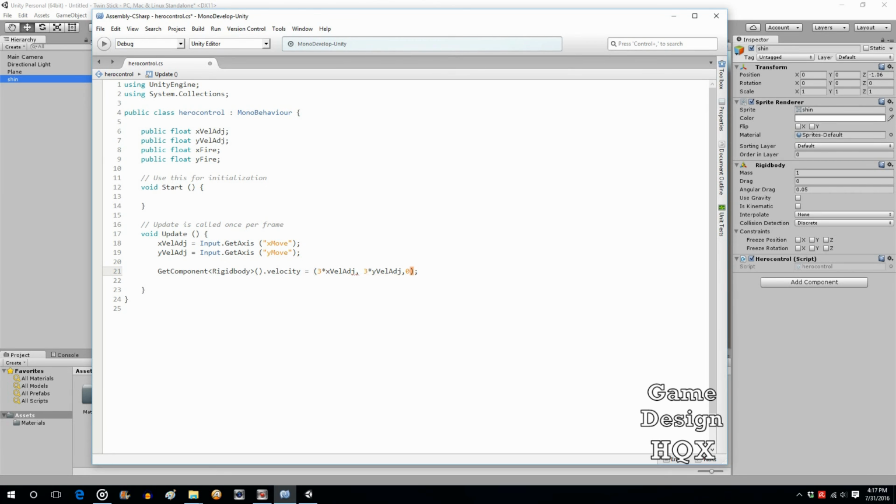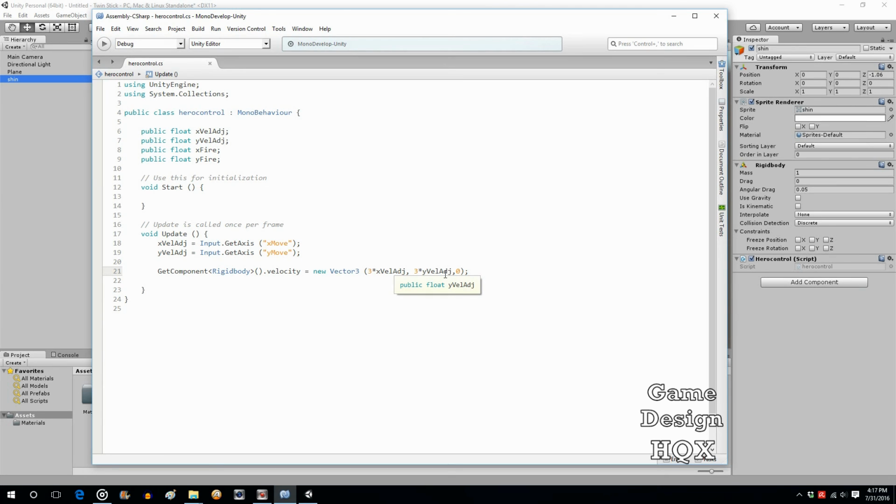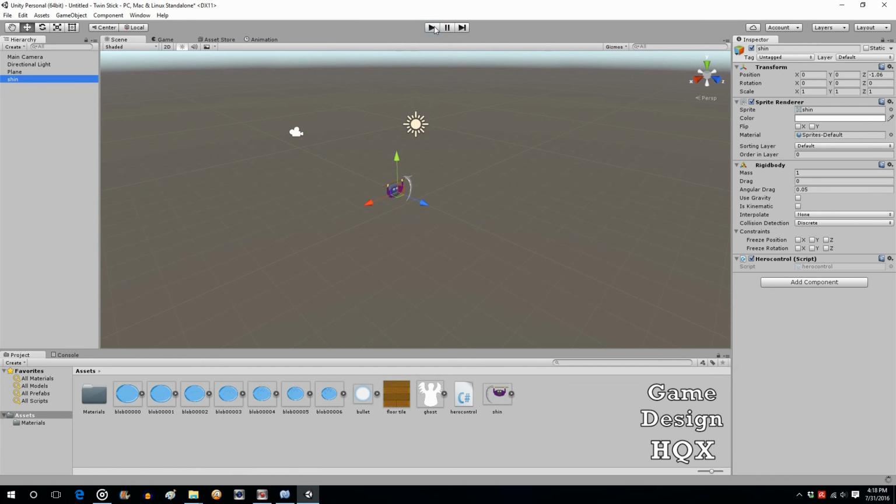Oops, sorry, my apologies, this is a vector 3, so new vector 3. So get component rigid body velocity, new vector 3, there's the x vector, there's the y vector, and there's the z vector. So if I haven't made any mistakes, this should already be enough to move the character around. Now they won't rotate because it's not looking at rotation, that's a separate command. But they should move around.